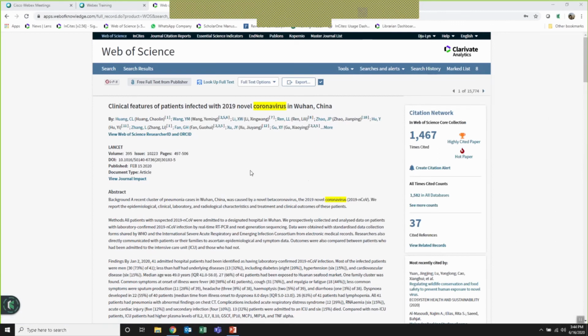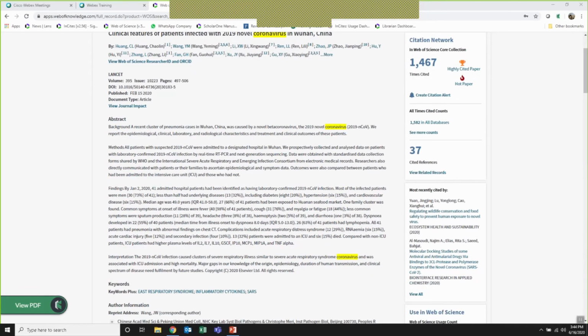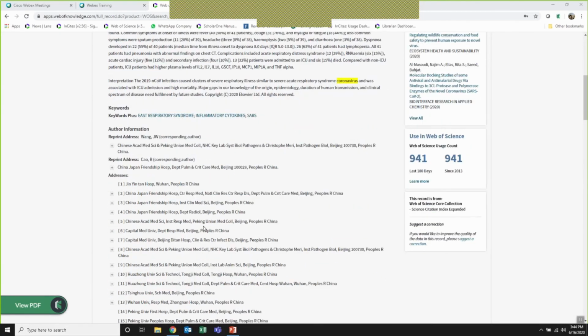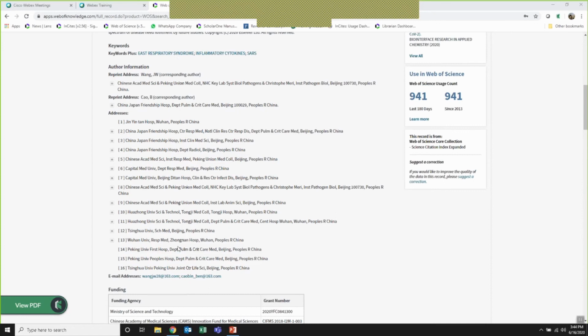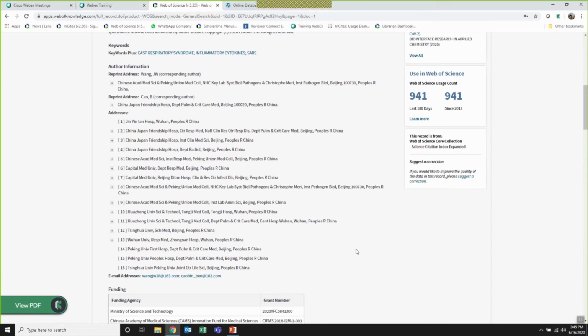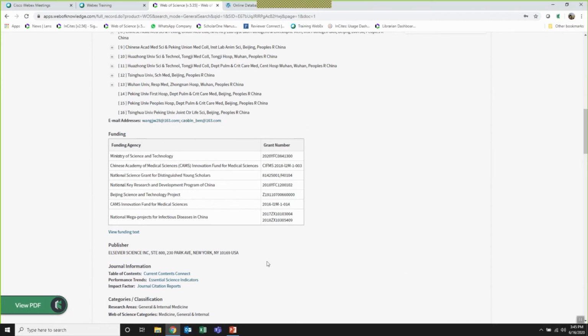So this is information about one particular record in Web of Science. You will be able to see the author's information. The time cited is here. The abstract. And the author's affiliations will all be listed here as well. And if there's a corresponding email address, we will include this here and you can contact the author. If there were funding agencies involved, we will also reflect this on the article.